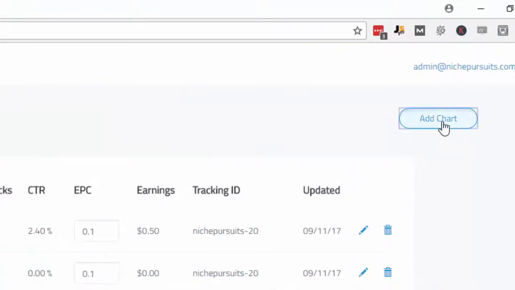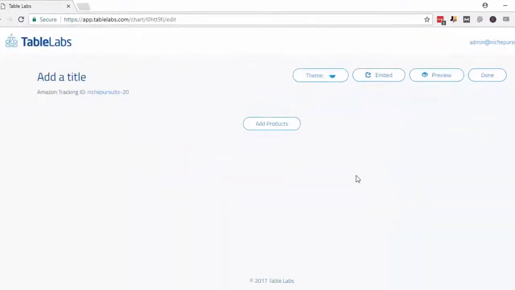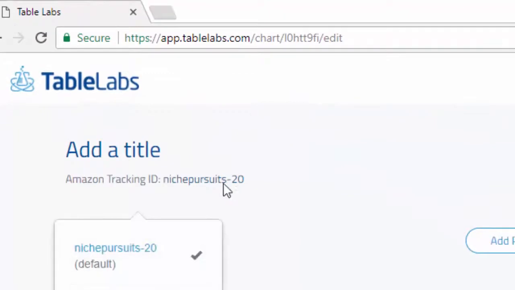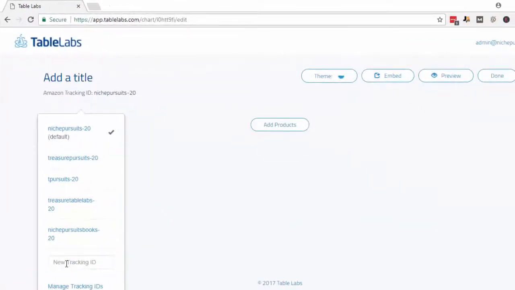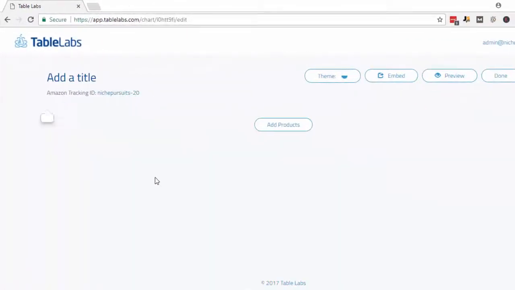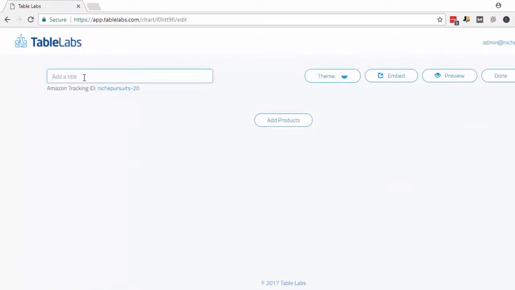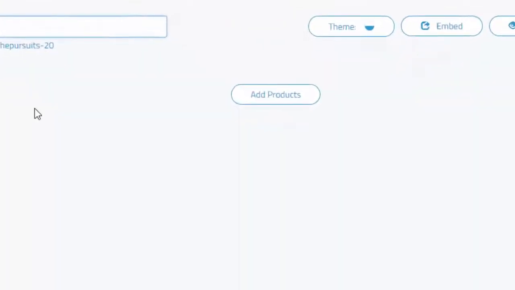So you just click the Add Chart button, and once you've input your Amazon API details, you'll be able to select from the Amazon tracking ID or add a new Amazon tracking ID that you want to use. Of course, you want to add a title to your chart. And today we're going to create a chart on survival knives. So let's call this Best Survival Knife. And then all you do is click Add Products.